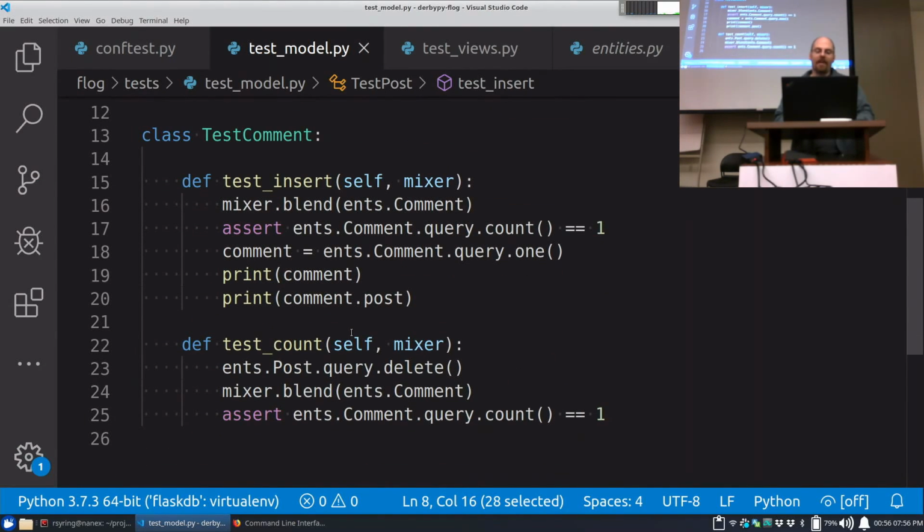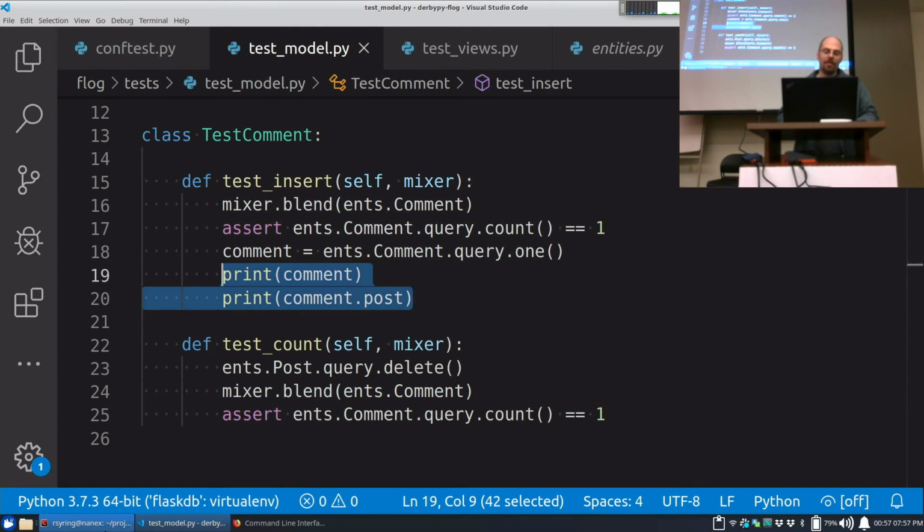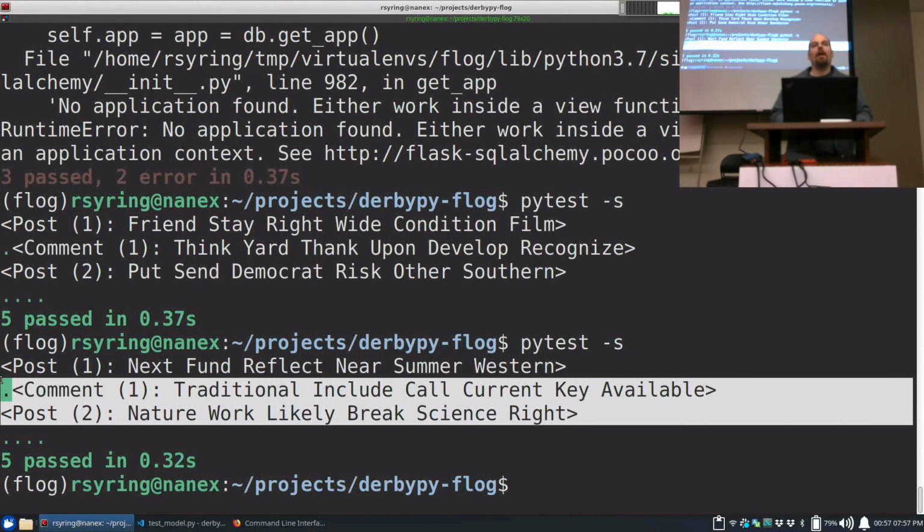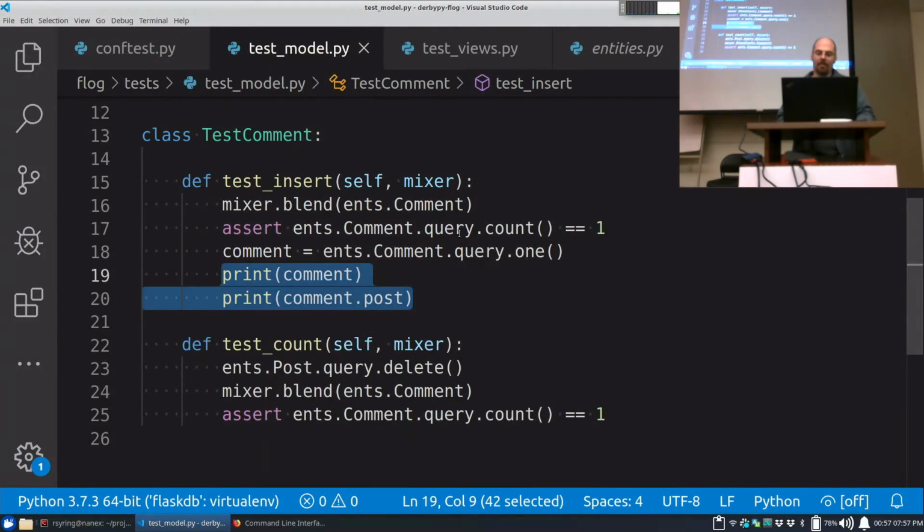And test comment is very similar. The only reason I did it is to show you that right here we print comment and then we print comment.post. Mixture is being very helpful in recognizing that there's a relationship from comment up to post, and that a comment can't exist without a post, so it goes ahead and creates the post as well, not just the comment. But you'll see in the test, I didn't have to do any of that. I just had to tell it, give me a comment. And it did the reasoning to figure out what else would need to be created to give referential integrity for the comment.